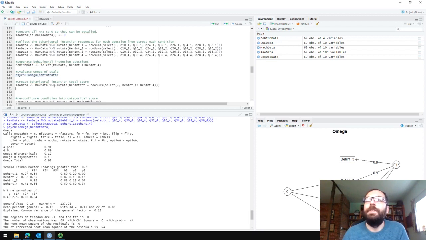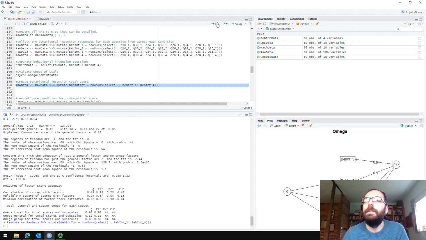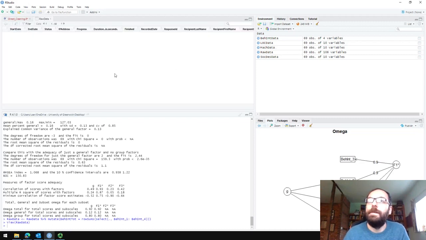Great. And then we're going to create a total score of behavioral intention, and I'm going to do some magic prediction, right? So we've got 4 questions. Participant 1 responded 4 to each of them. So that should technically mean that if it's done properly, it should be 16 for participant 1. So we can double check that.